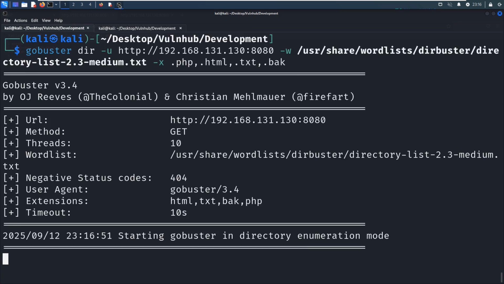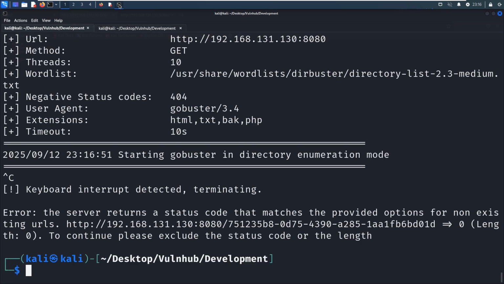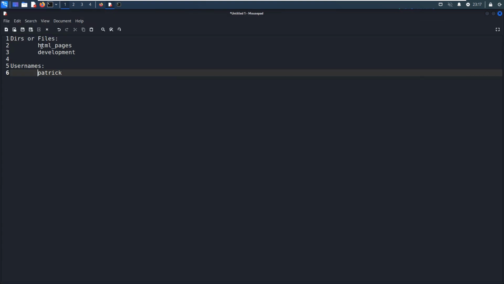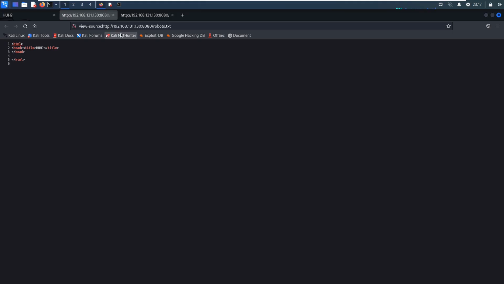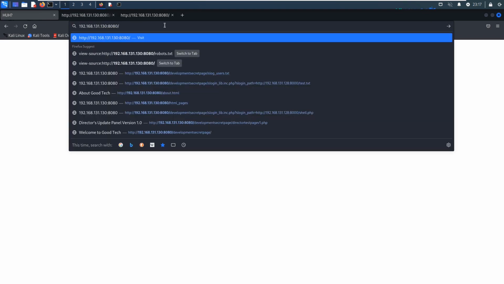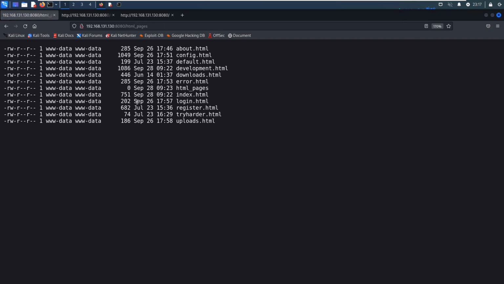And again, we cannot even do directory enumeration. In other words, we should rely on manual enumeration. Just now we have already found the HTML pages and the development. So now we can have a look at these possible directories or pages. So HTML, and we find some pages.